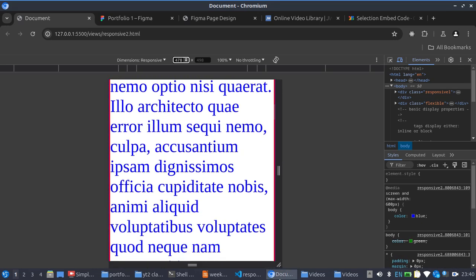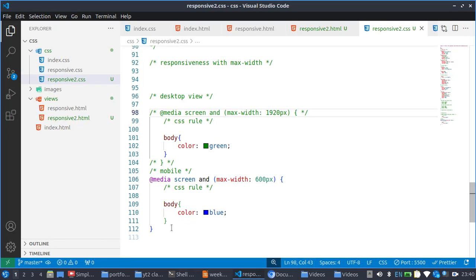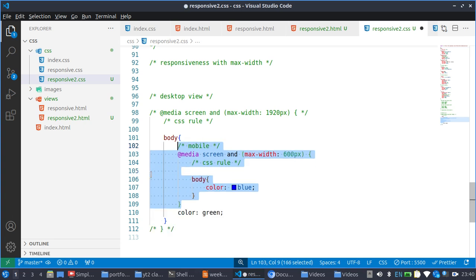So that is for that. Then if you're using the max width, now notice what will happen if I move this mobile view upward. So I move it up.